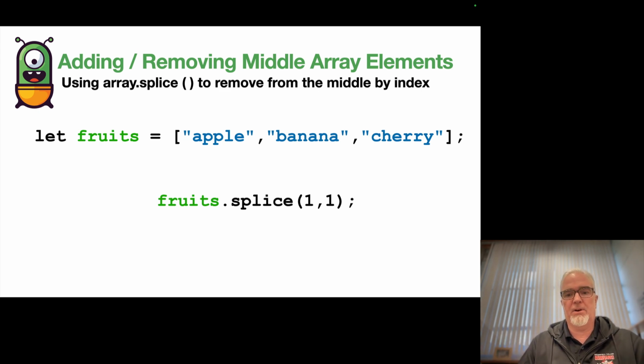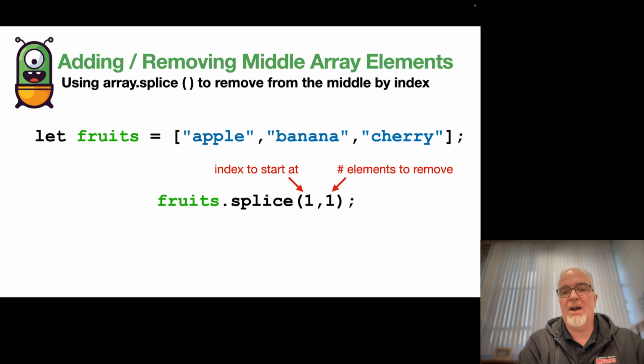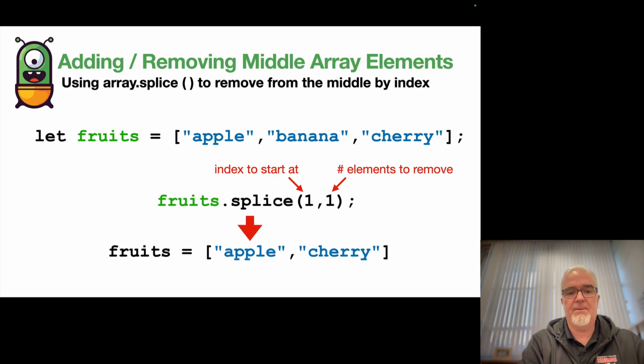So for example, with the fruits array again, if I give it fruits.splice and then give it 1, comma 1 as an argument, what that means is that the first one is the index to start at. So I'm starting at banana. And the second one is how many elements to remove. So if I give it 1, comma 1, it's going to start at banana and remove one element from the array. And so the resulting array is apple, comma, cherry.